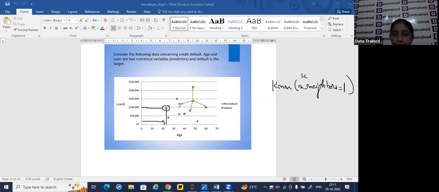Say about 1 lakh has been borrowed by a person who is at the age of 34 or 35. He is also good because he returned the loan back. But you can see here, some person is at the age of 40 and maybe he took $60,000, but he or she has not returned the loan back. So he is a defaulter. So red is the defaulter and blue is the non-defaulter case here.